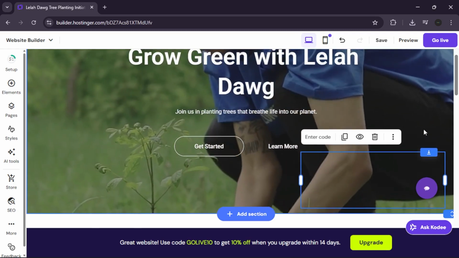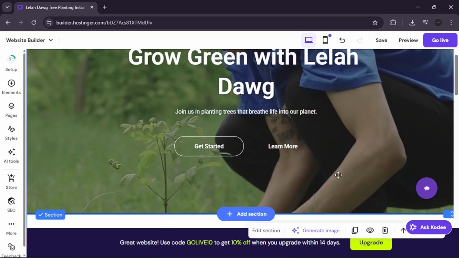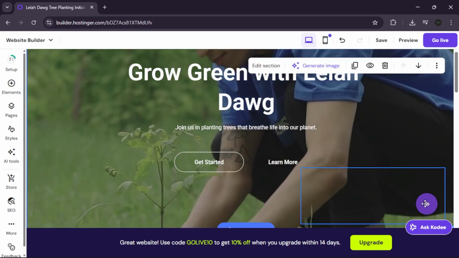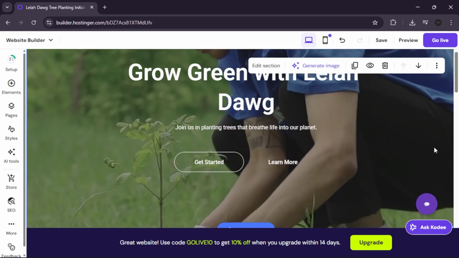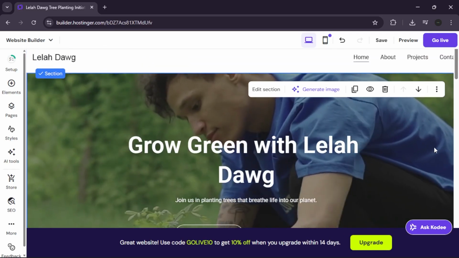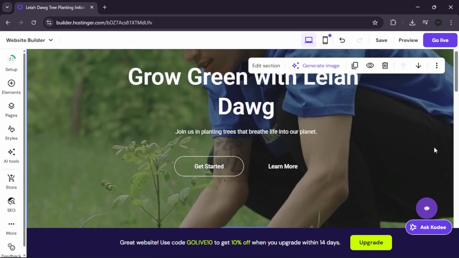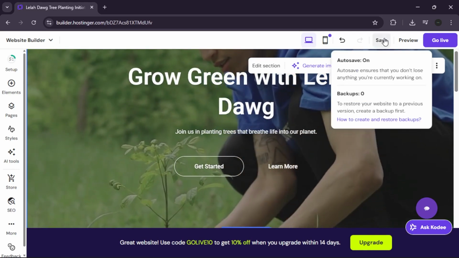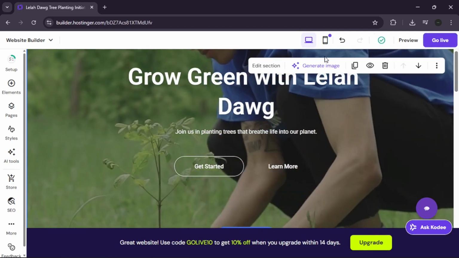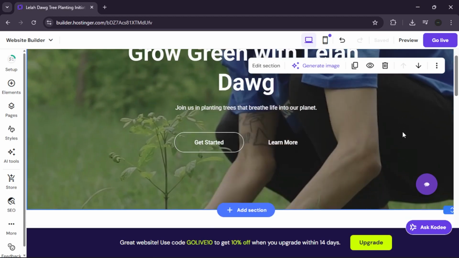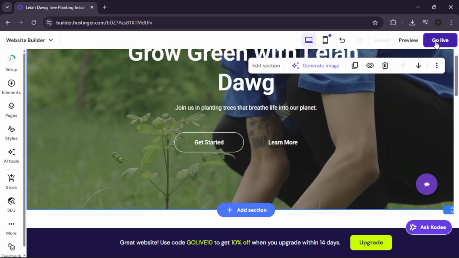Step 5. Updating and testing. Cache tip. This is a crucial tip for your script. Custom code often doesn't show up in the preview mode. To see the chatbot working, you must click Update Website to push the code to the live server. If it still doesn't appear, clear your browser cache or open the site in an incognito tab.